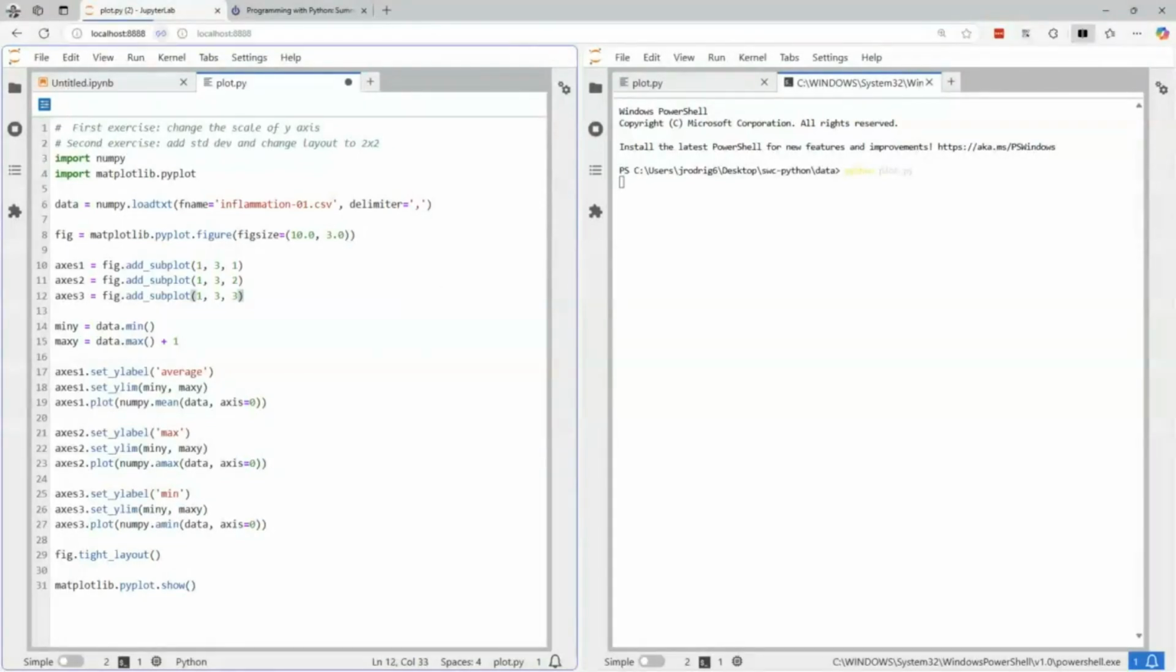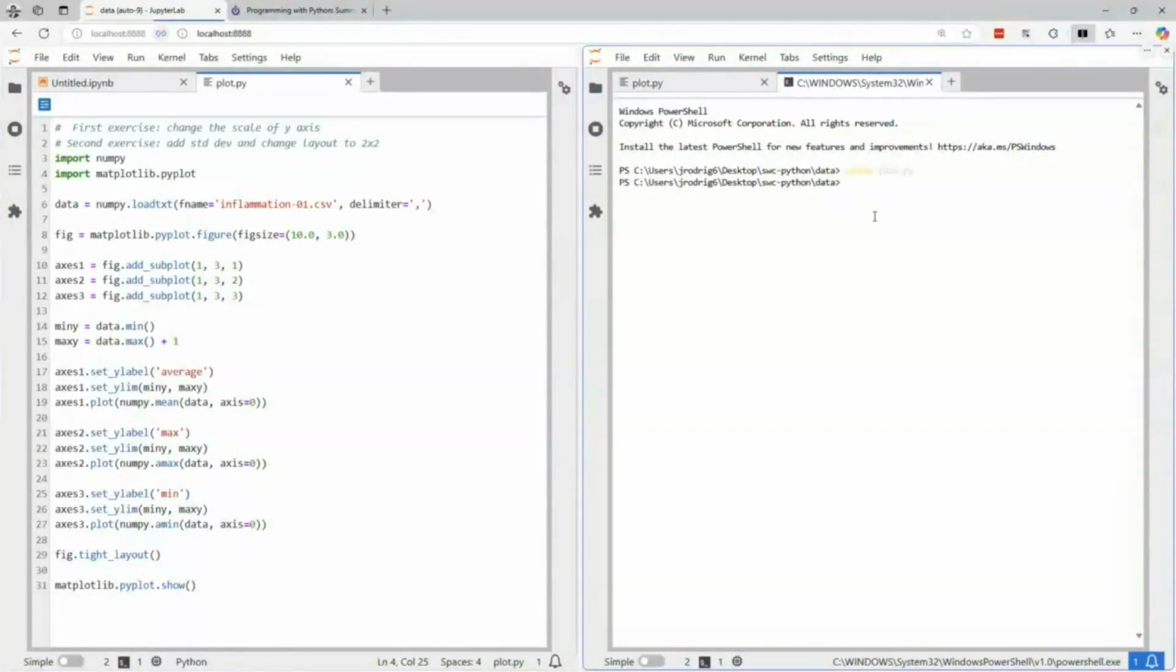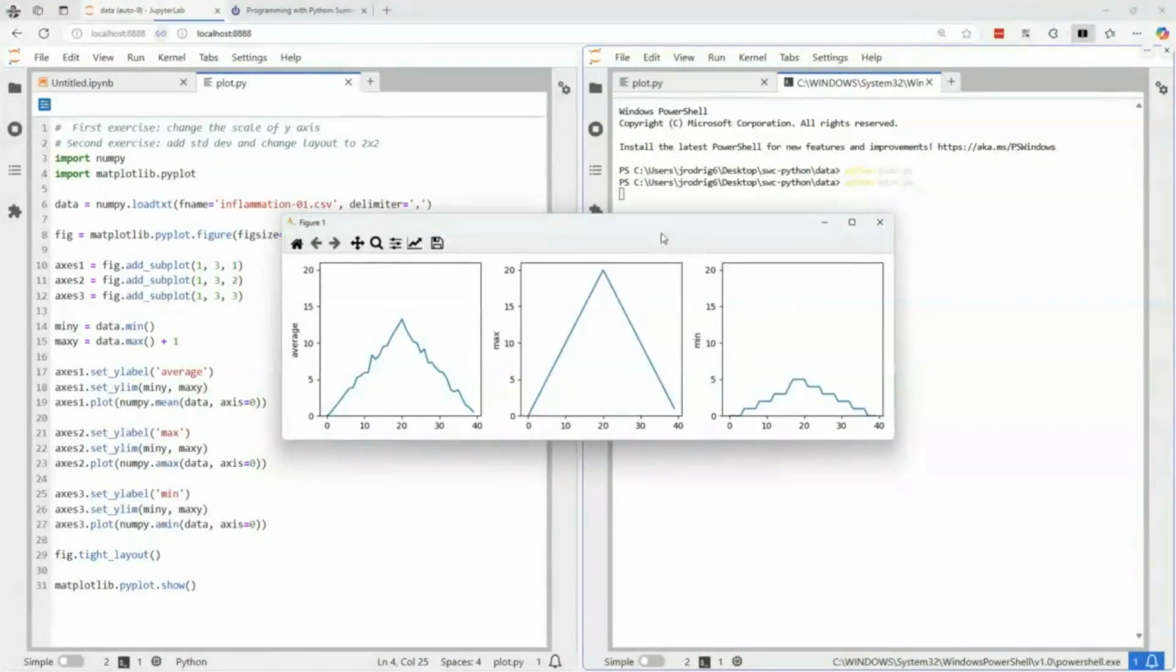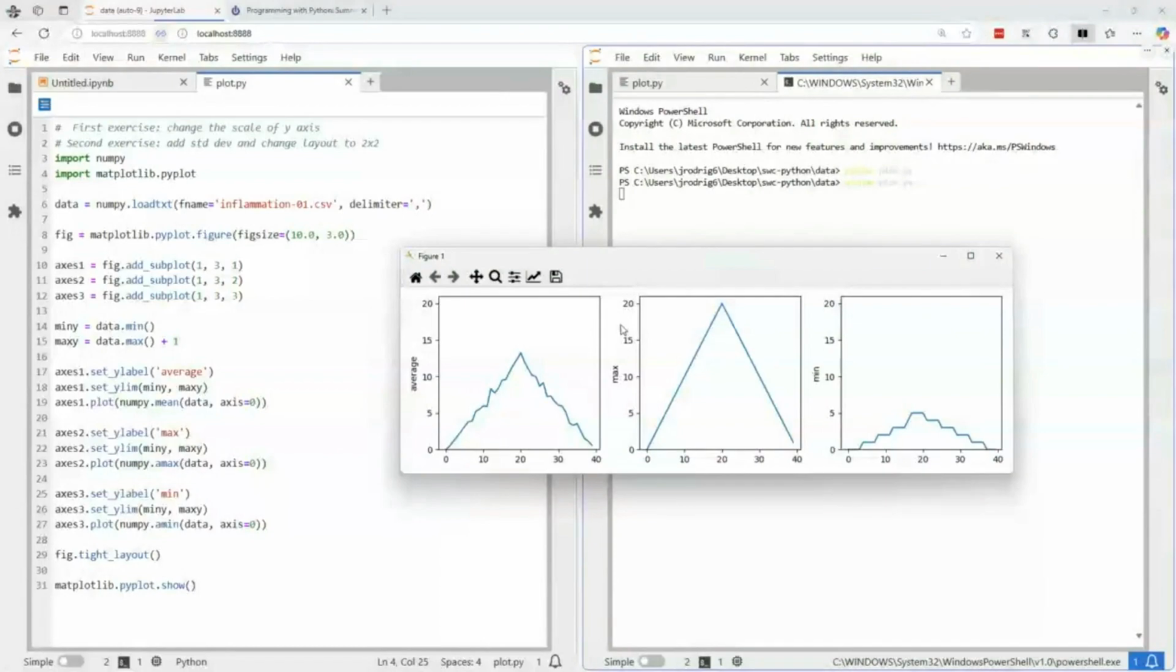So if I have that, I should close this window here, and then I need to save the file with Control S. Here you don't see, but I'm using python plot.py, and let's see what we get. Yeah, we get something like that. This is regarding the first exercise, that is changing the scale of the y-axis.